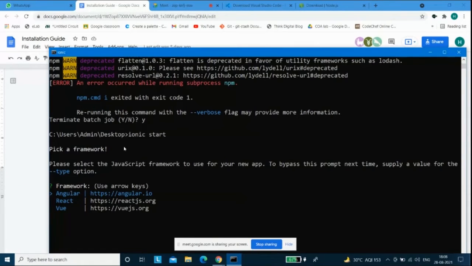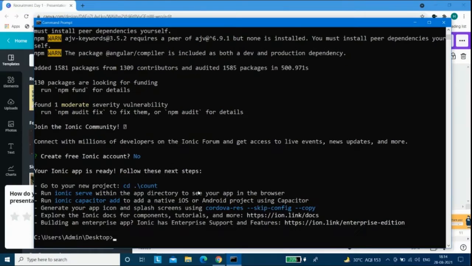Guys, is anyone having any issues? Or it got installed for everyone? Hello. This is asking, would you like to share anonymous usage data with the Angular team at Google under Google's privacy policy? What should I do? Say no. Okay. And for create free Ionic account? No, no, no. Okay. Right.